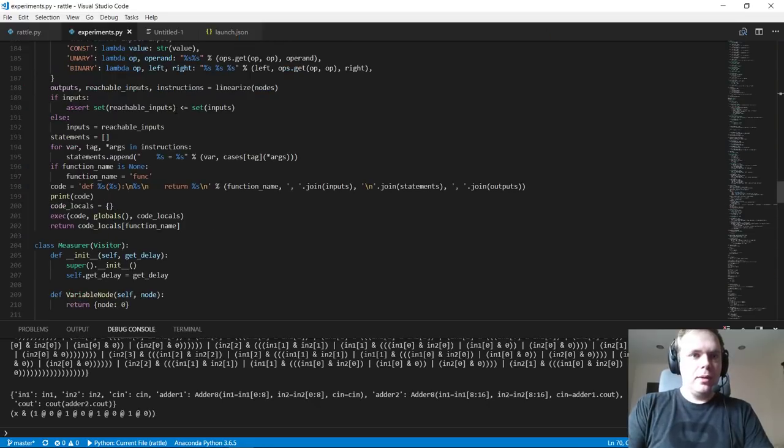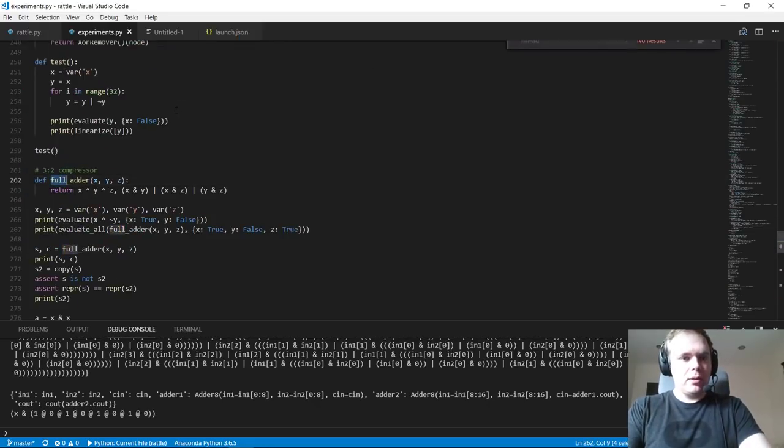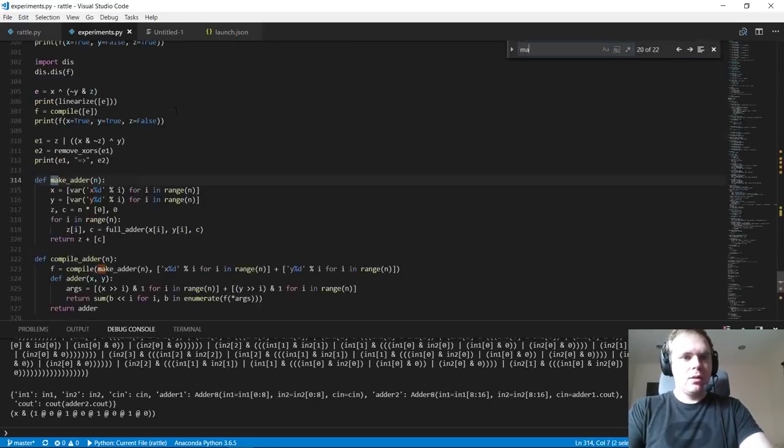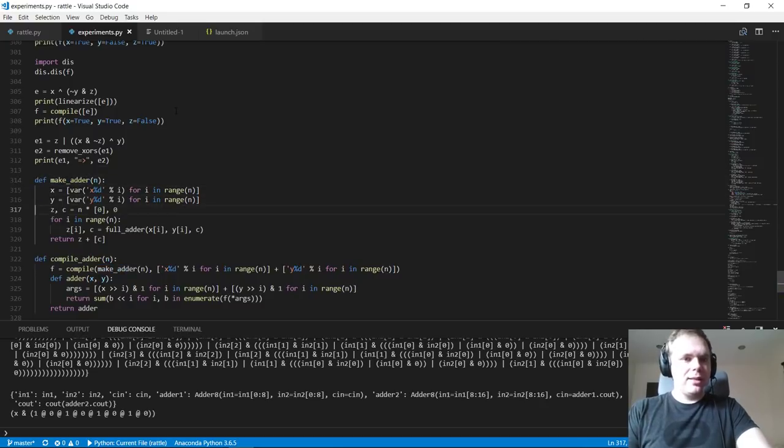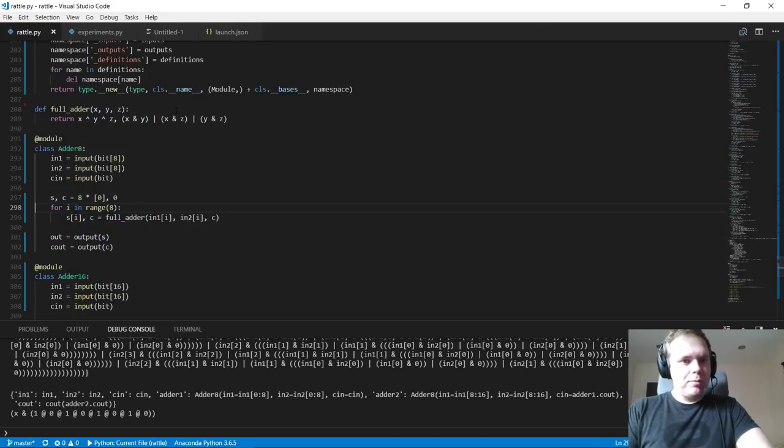And if you look at what we had last time, it will look pretty similar, if not identical. And the main difference is we now have proper bit vectors.